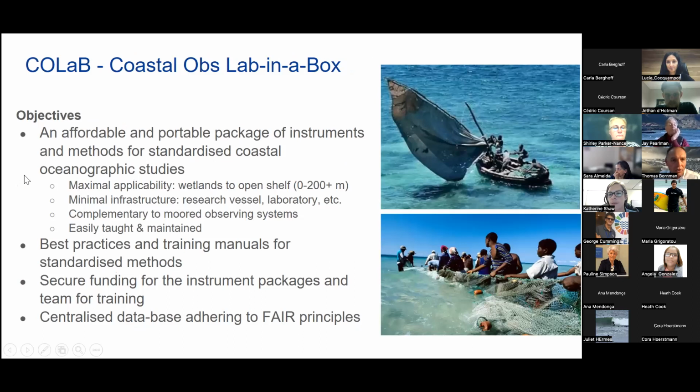Okay, sorry. So the objectives of CoLab is to develop an affordable and portable package of instruments and methods for standardized coastal oceanographic studies. And the idea is that they have maximum applicability, so you can deploy these instruments off a ship as well as off a dugout canoe in an estuary or anywhere. That you require minimal research infrastructure such as research vessels and laboratories, which most of these countries do not have access to. That they will be complementary to moored observing systems and remotely sensed data products, and that they must be easily taught and maintained.